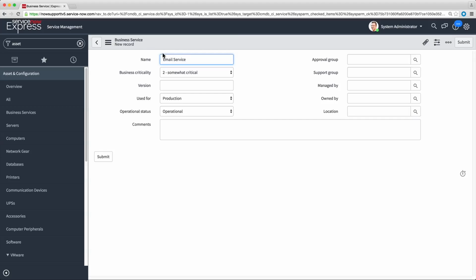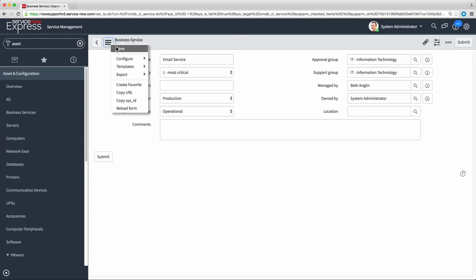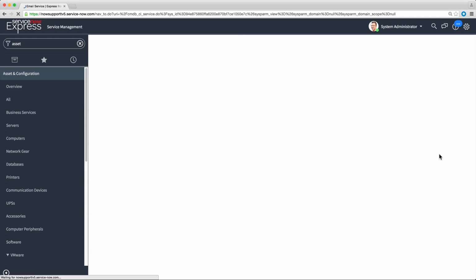Now let's create the Email Business Service asset. We set the criticality of this business service to the most critical level, as disaster recovery plans are based on this value. After we fill out the rest of the form and save it, we need to create a relationship between the Exchange server and this email business service.